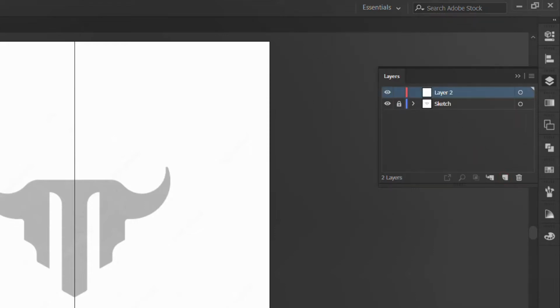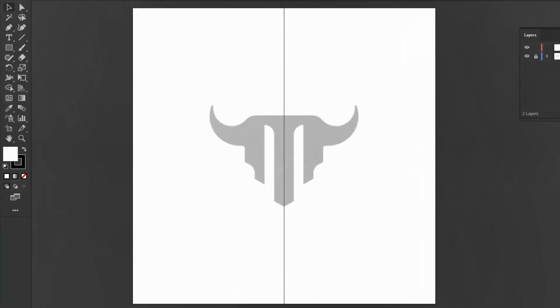I changed the name to vector. Draw a horizontal line right in the middle of the artboard. Click on this point.